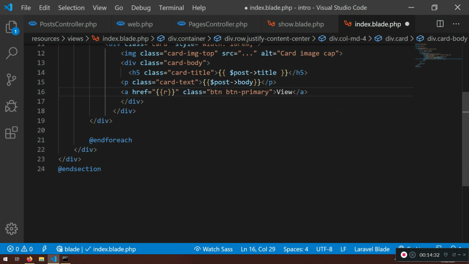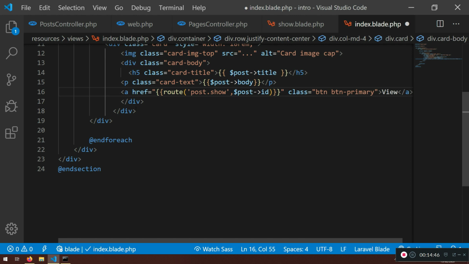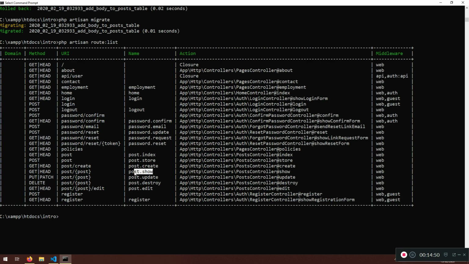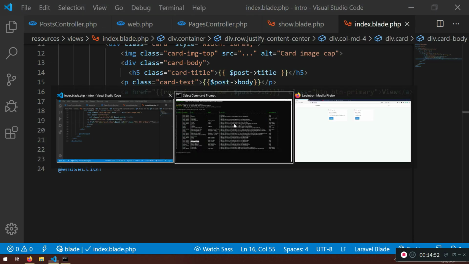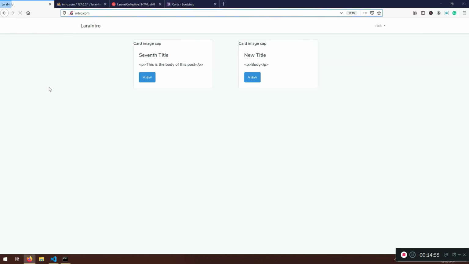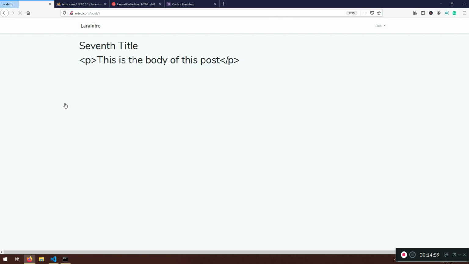So again, route post.show, and the second parameter, remember, we need to say which ID. We need to link it with the ID, and if we go here, post show requires ID. Now if I refresh, if I hover it, it will say post 7. So if I go there, here it is. Now it's activating our show.